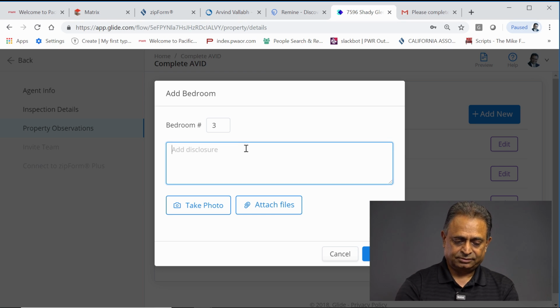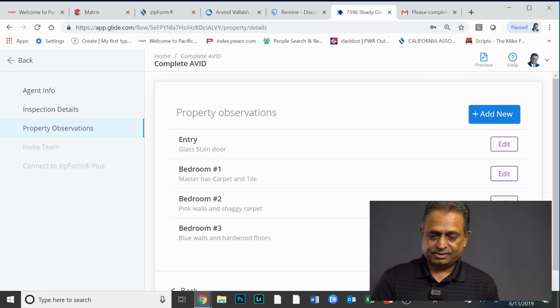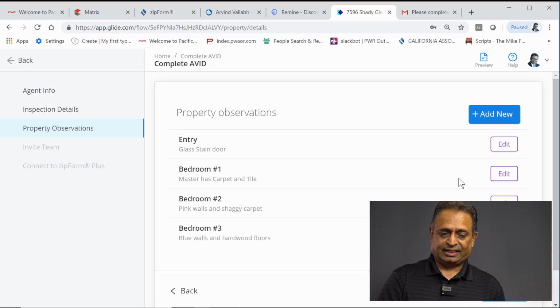Whoops. I thought I was typing. My big mistake. Blue walls and hardwood floors. Yeah. So you can go through each one of them like that. You can, if you want to make some changes, you can also do that.